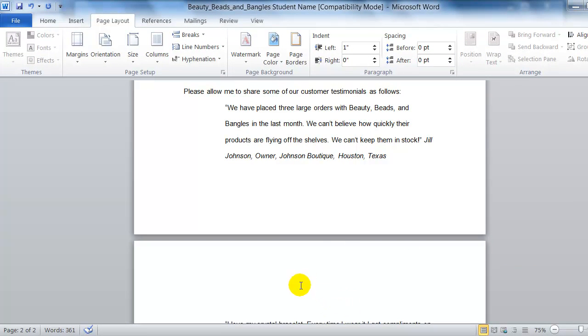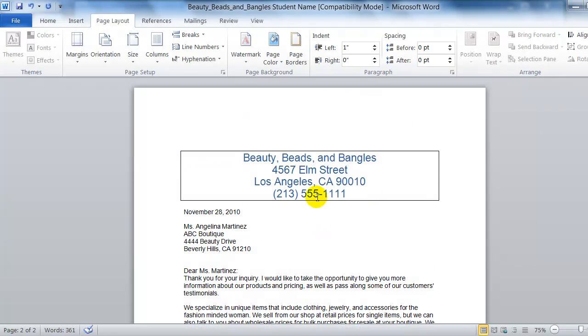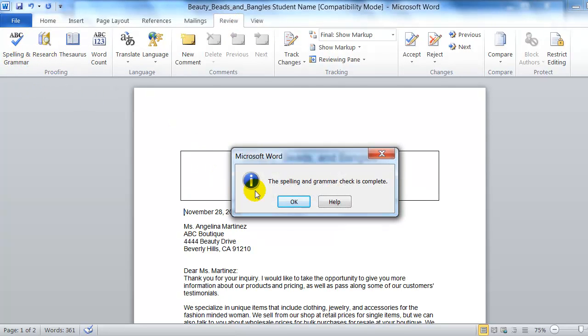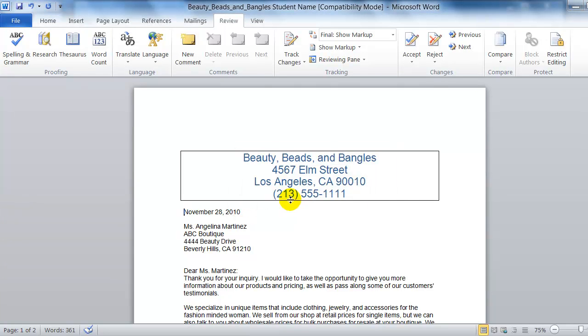You want to proofread and spell check the document. So again, before I spell check, I usually bring my cursor to the top of the document, click Review, click Spelling and Grammar. In this case, there are no mistakes that Word knows, and that's why you'll want to read through your letters and your documents before you submit anything. You'll click on the Save icon, which is step 14, to resave the document, and then you will submit this assignment using the Dropbox for the Beauty, Beads, and Bangles letter.